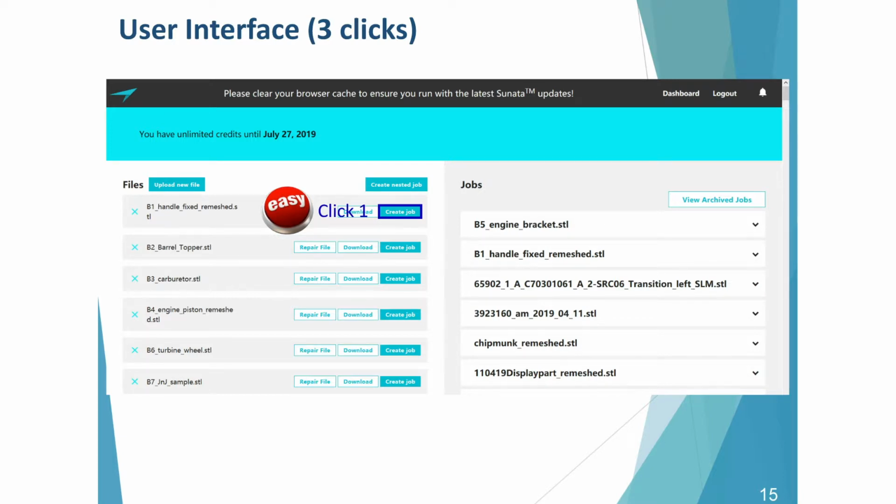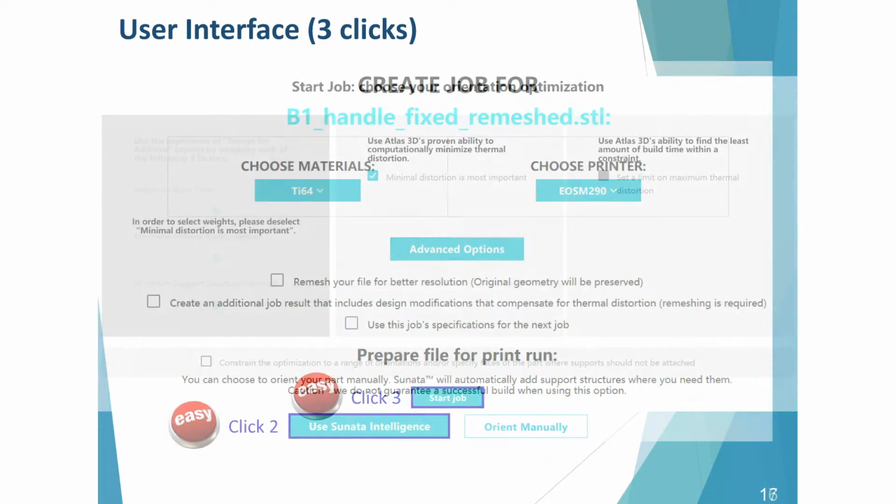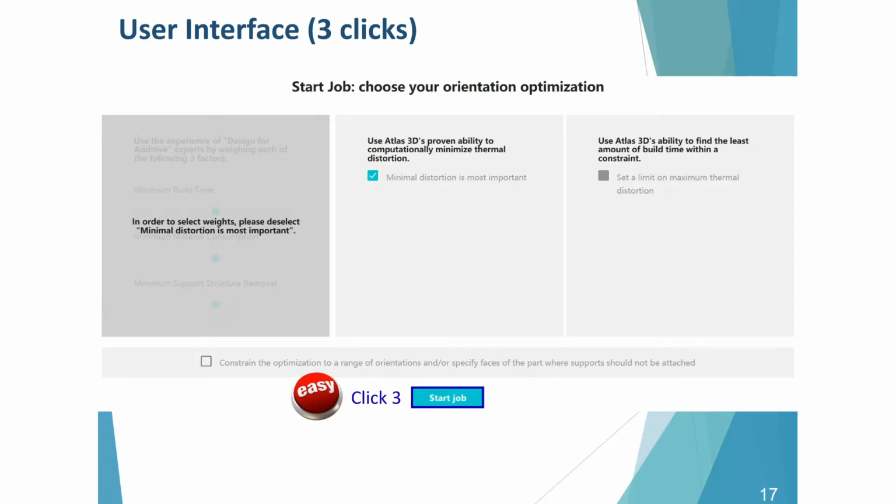You only need 3 clicks to create a job. You upload the STL file you want to print here, and you click create job. And then you will put what materials you want and what printer you are using. And if you have some advanced options here, you can input what's the laser power, laser scanning speed. But we set some default values for you, so most of the time you don't need to worry about those. And then the third step, you just simply choose you want to minimize the distortion, and then you can start the job.